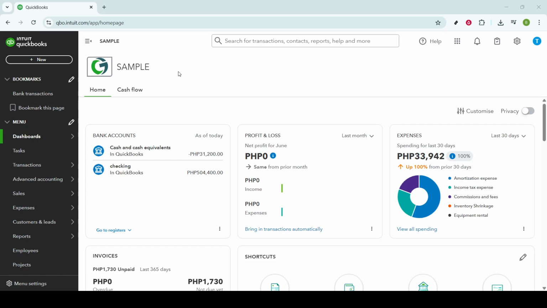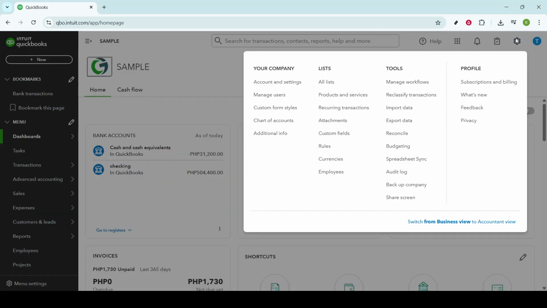Once you're logged into your QuickBooks account, I want you to direct your attention to the top right corner of the page. Here, you'll find the settings icon. It looks like a small gear, and it serves as your gateway to customizing various aspects of your QuickBooks experience. Go ahead and give it a click.